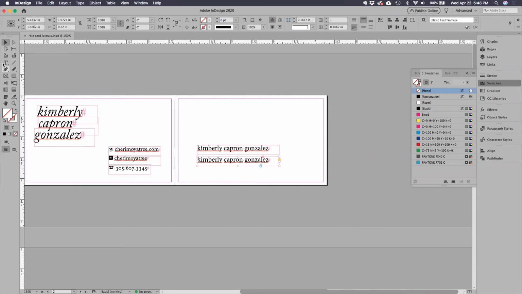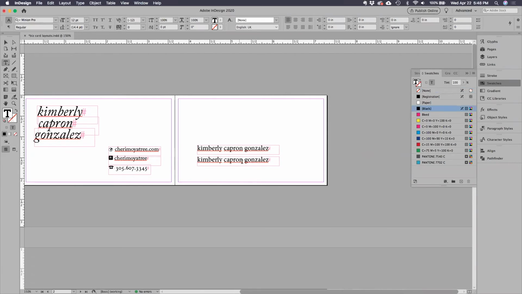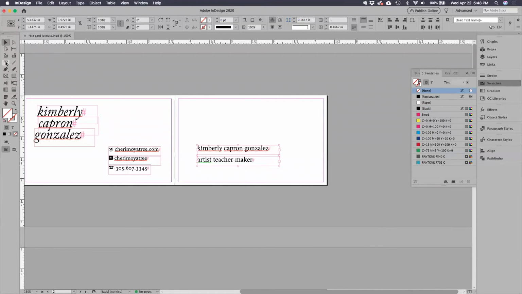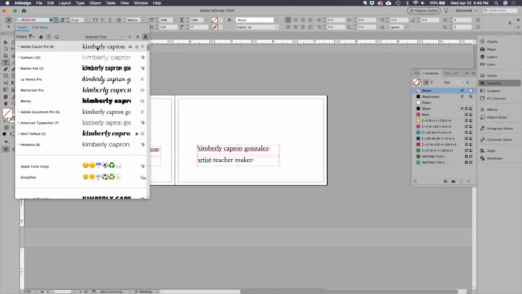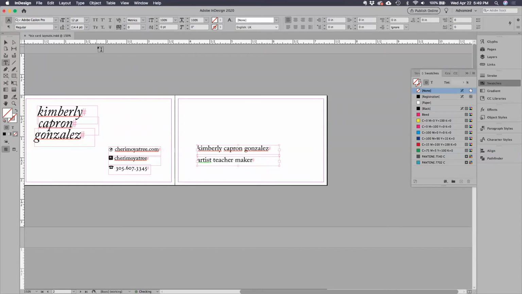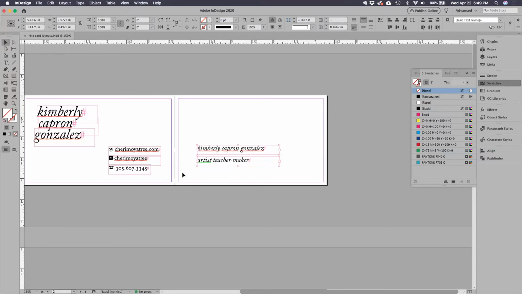Now I could hit T over here, but I'm just going to double click and do Command A for select all. And then here I'm going to put artist, teacher, maker. And then I'm going to group these together. Go back to the type tool, go here. Now in the very top, it's whatever font you've been using. So it's Caslon Pro, I'm going to choose it. And here I'd like it to be that really pretty italic. So I'm going to do that with it.